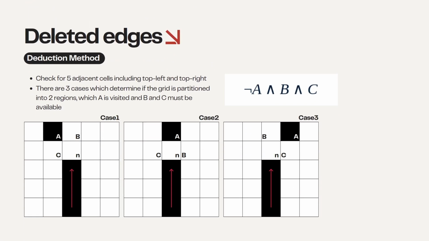Next, we have delete edges. So what are delete edges? Delete edges are a little bit special: whenever our node hits an obstacle, say its body, and you visited a node on the edge, it will partition the grid into two different regions. Let's look at the example case 1, case 2, case 3 here.